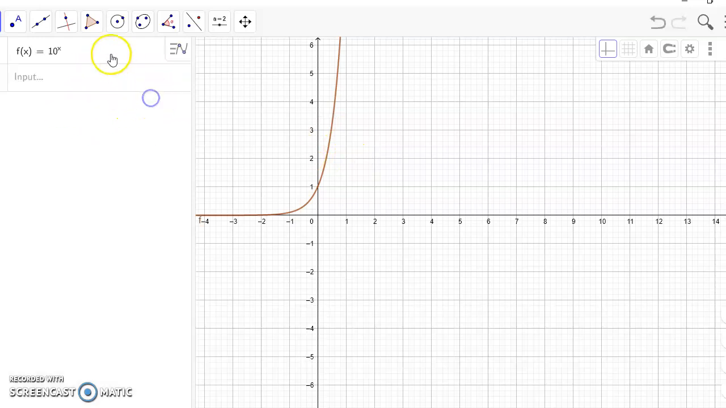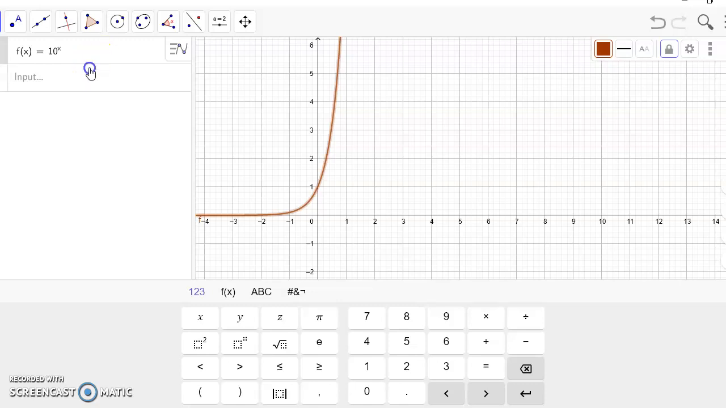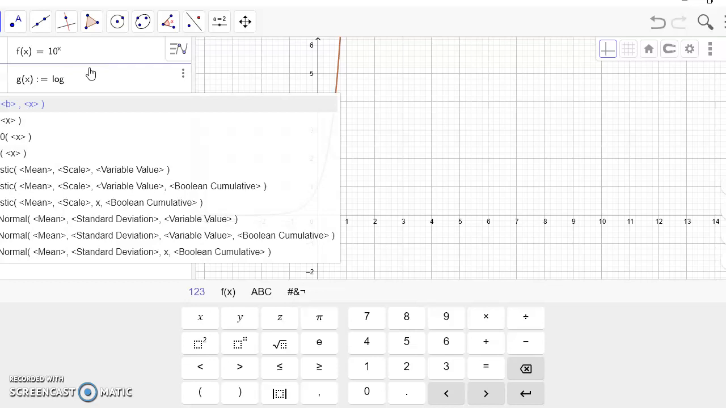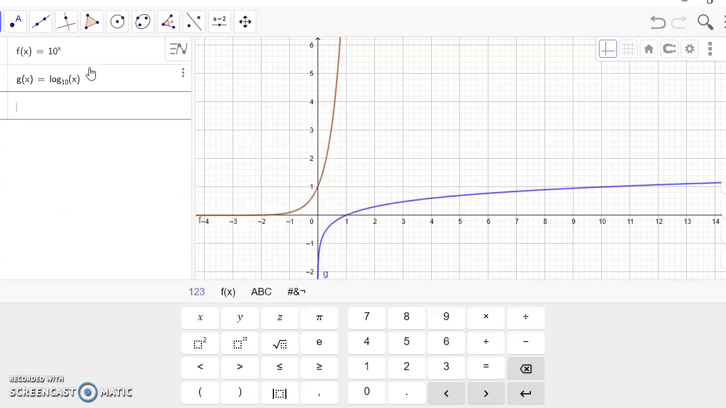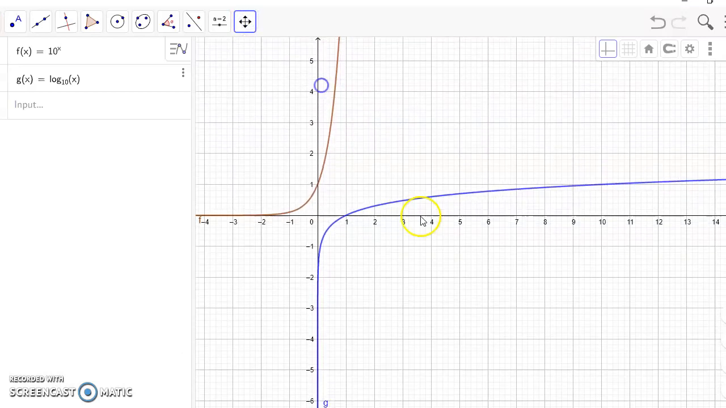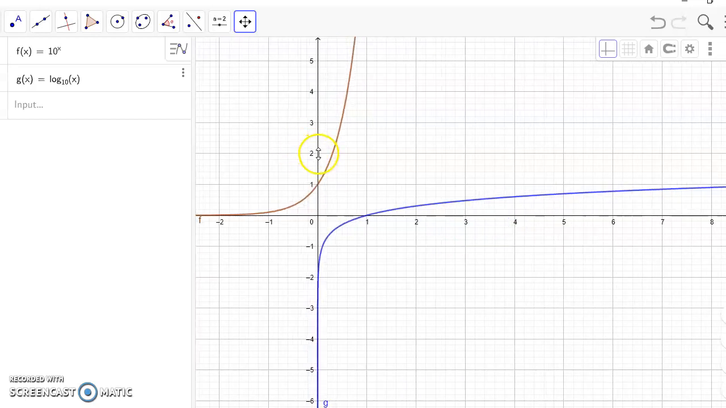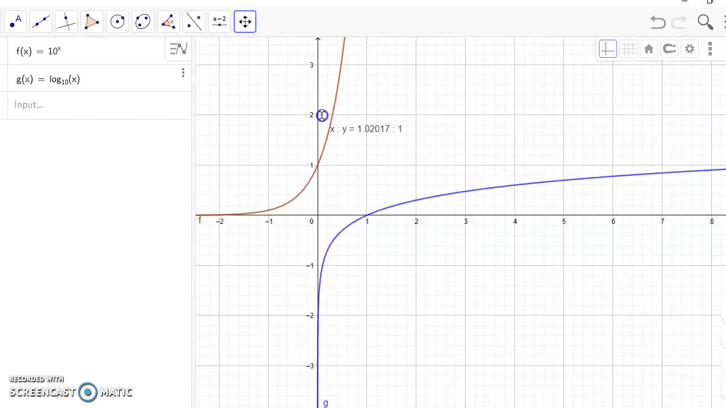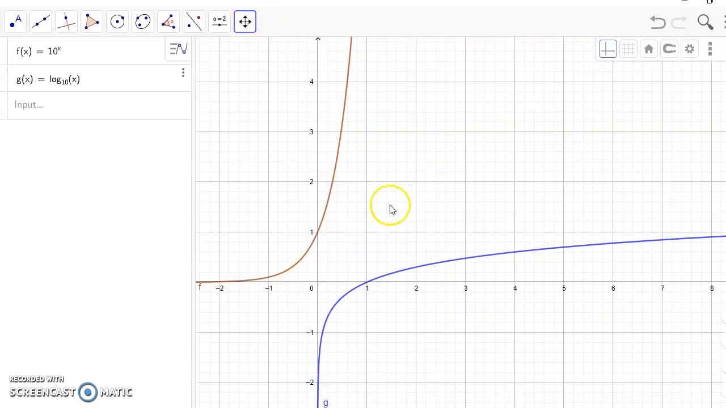The other one is g of x equals log x, like this. And what you can notice then is, if we just adjust these so that they are perfect squares, more or less, yeah, like that. You can see that these functions mirror each other.